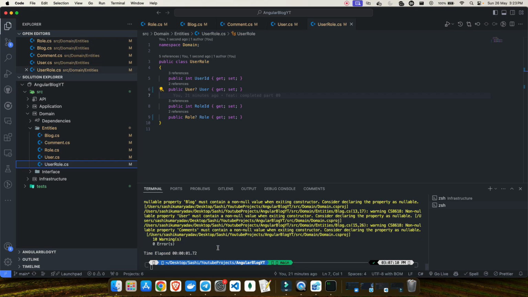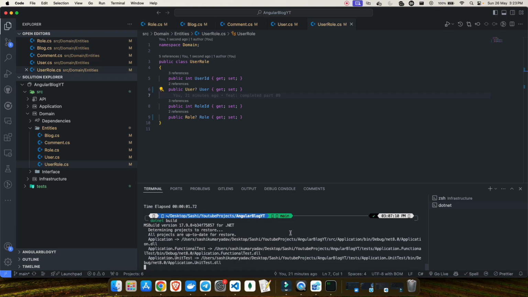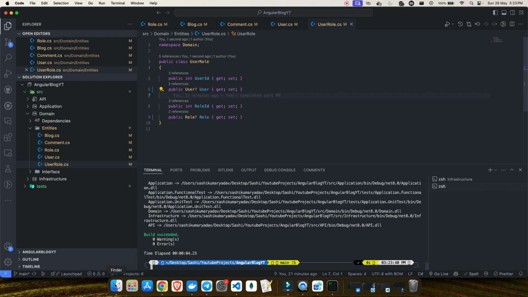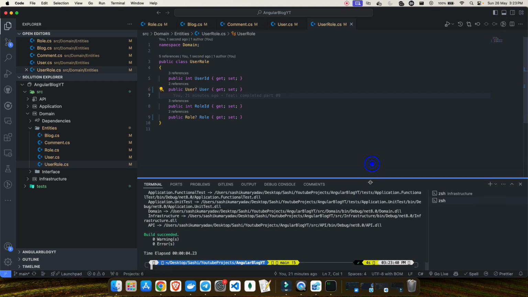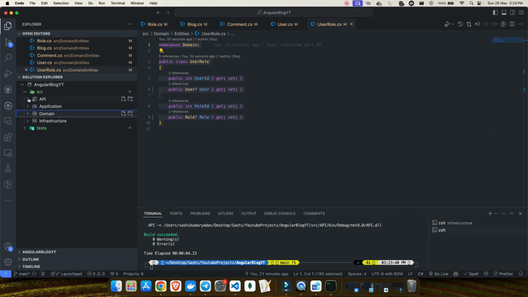Let's go here and try to do dotnet build again. This time I am expecting that it should be all green. I can see the build succeeded with 0 warnings and 0 errors. It's okay to have warnings, guys, but I thought I could fix those warnings before even starting the video. Alright, so let me go ahead and start with the steps.